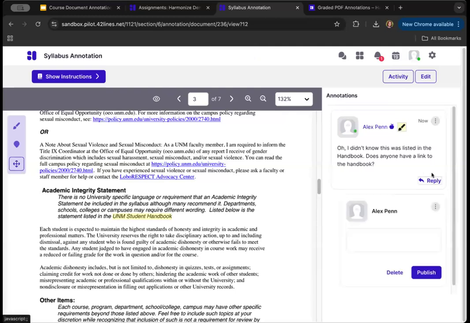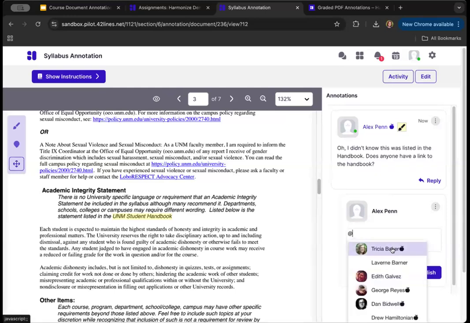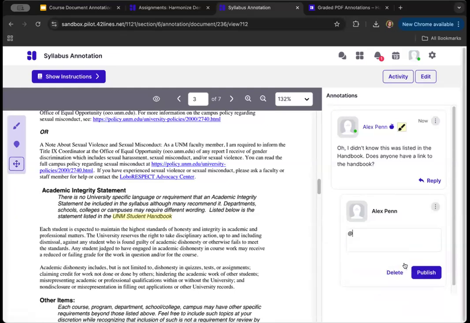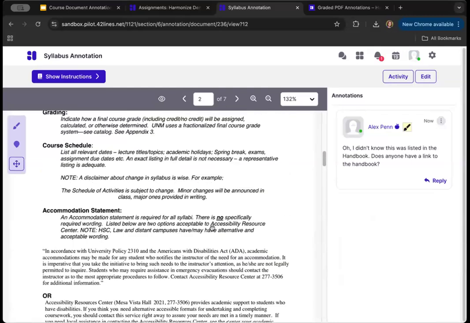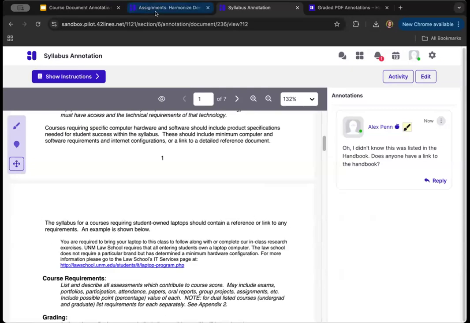And then other students will be able to come in and reply to each other. It didn't @ me because I'm replying to myself, but if I had replied to another student here, it would have added them, I think, in fact. And if I click @, this is where I can call out specific people that I maybe want to see my annotation, which is cool too. So that is the basics of how that would work.